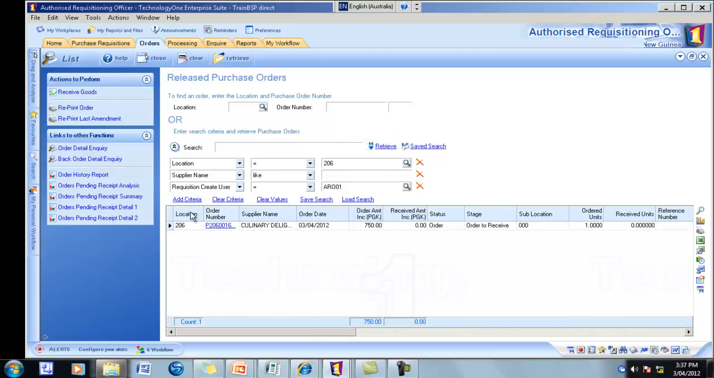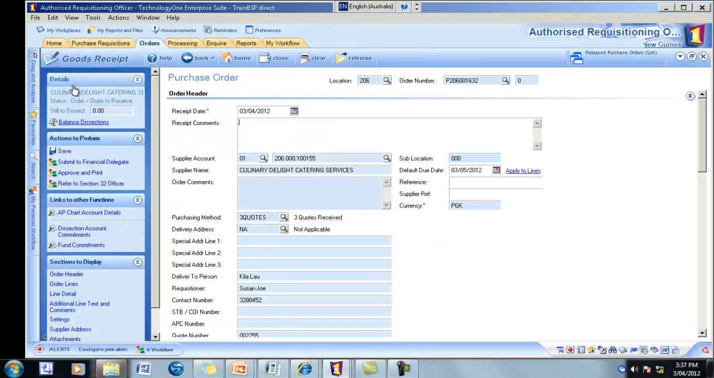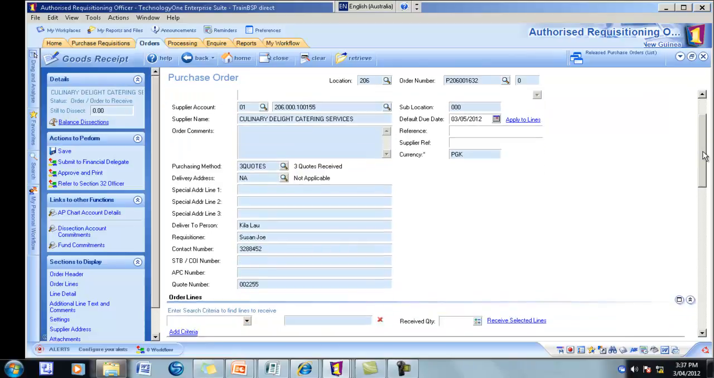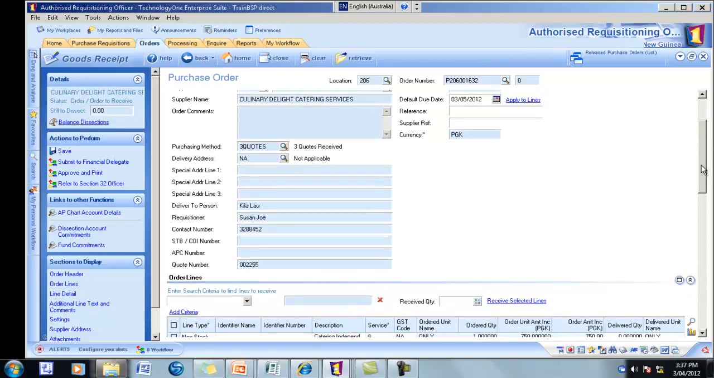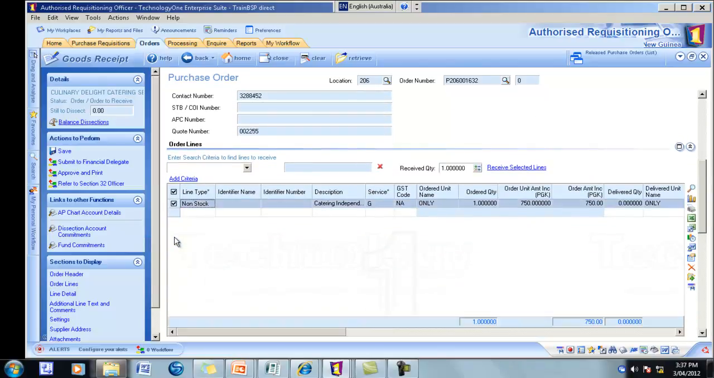The ARO selects the purchase order and clicks Receive Goods on the actions to perform. The purchase order screen is now displayed. For the ARO to affirm that the goods have been received, they click on the box and select Receive Selected Lines. Then the ARO clicks Approve and Print on the actions to perform.